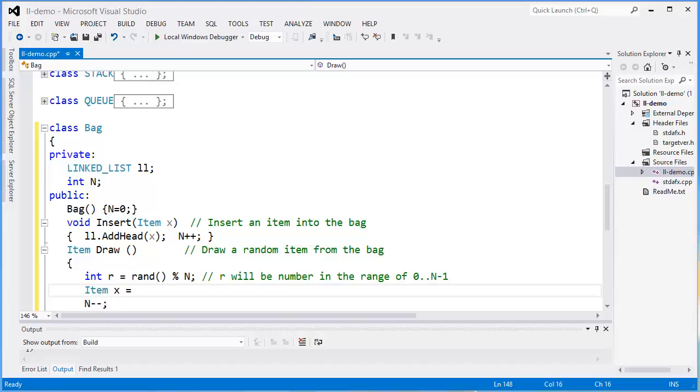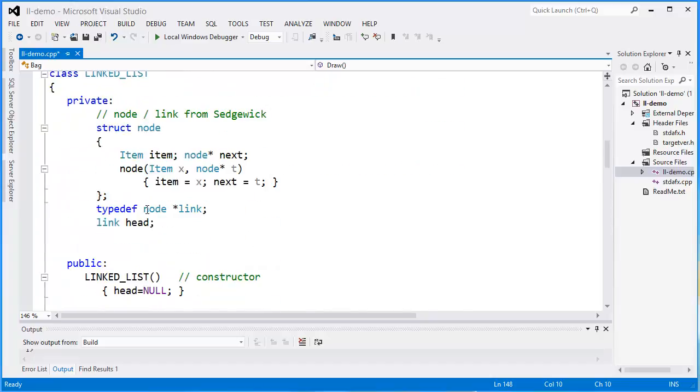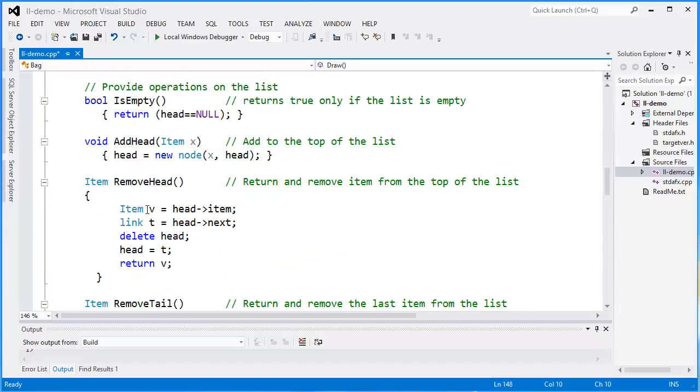Using this random number, we can now remove the rth node from the linked list. Or can we? No, we just have remove head or remove tail. We need a new function for our linked list to remove a node at a certain point in the middle of the list. So let's put this on ice for a while and go ahead and update our linked list. Add this new functionality.